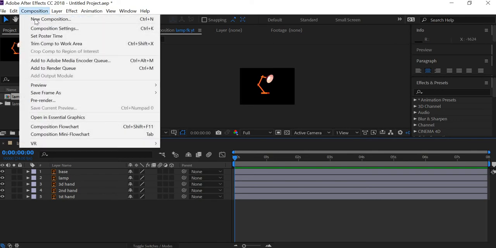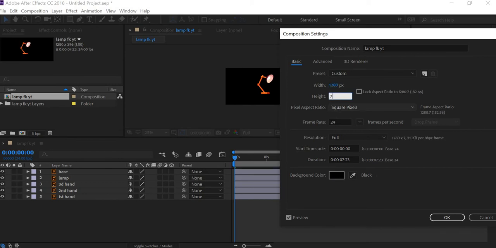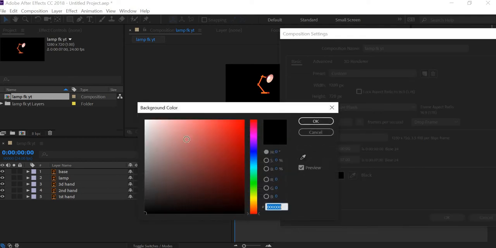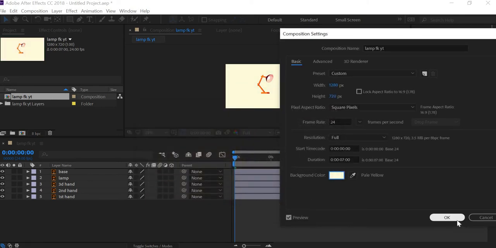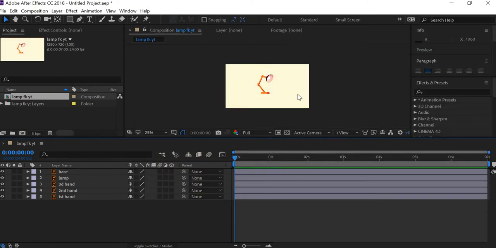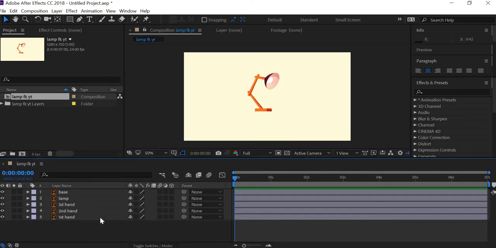So go to composition, composition settings. This becomes 1280. This becomes 720. 24 frames is what I like. This animation, that doesn't really matter. We'll leave it at 7 seconds. Background color, I'll make it a little pinkish or maybe yellowish. Okay, so this is our lamp and these are the layers.